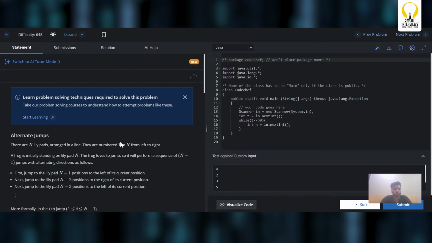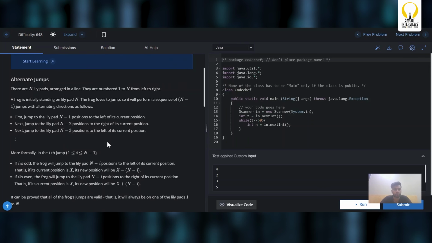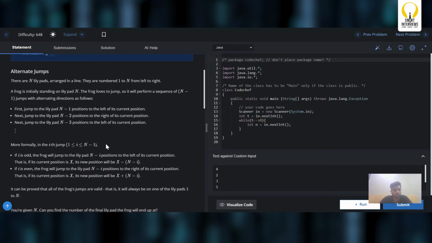Let's quickly read the problem statement as well. Problem statement goes something like this. There are n lily pads arranged in a line. They are numbered 1 to n from left to right. A frog is initially standing on lily pad n. The frog loves to jump, so it will perform a sequence of n minus 1 jumps with alternating directions as follows. And this information is given here, how the frog will jump from its current position to the position it wants to jump at.